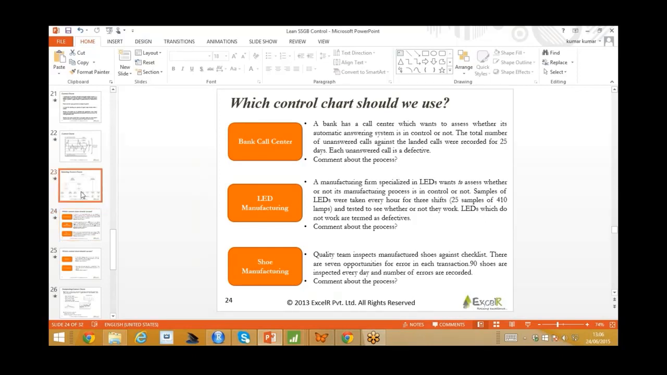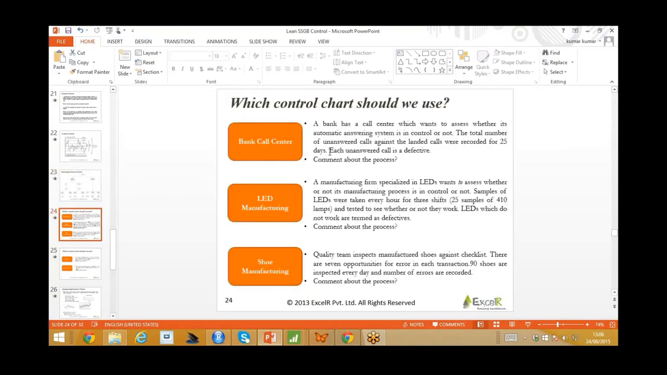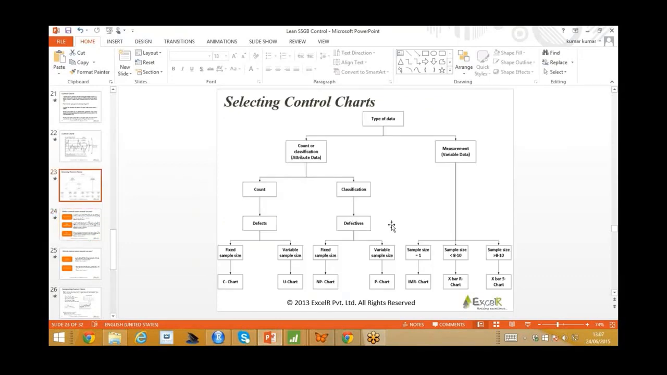We are here discussing about defectives, right? Why is it a defective? Each unanswered call is a defect, and for 25 days we are recording that. It's a defective, and each day how many calls are we going to receive? We have no idea on that. On day 1 I might receive 100 calls, on day 2 I might receive 120 calls, on day 3 I might receive only 10 calls. It's variable, hence we go with P chart.